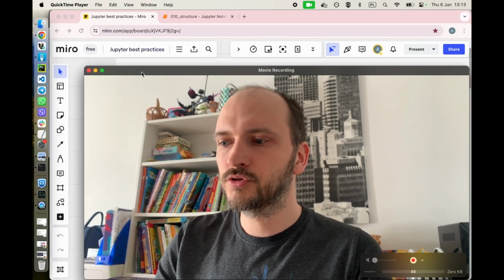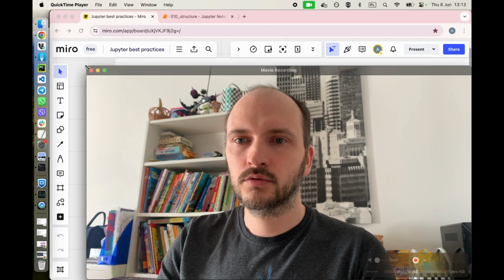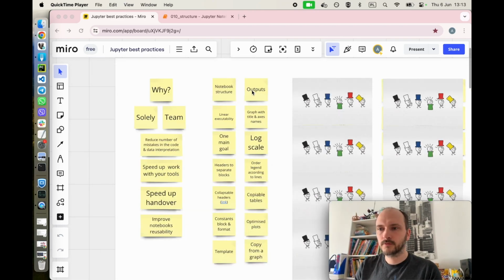And in order to keep track of all the things that I want to share with you, I've created a Miro board. So I have things here, and generally these patterns and best practices will be connected with notebook structure and with formatting the outputs and post-processing the outputs of your notebook. There will be more advice later related to code or to how you work with data, but it will be in separate videos. So keep track of them.